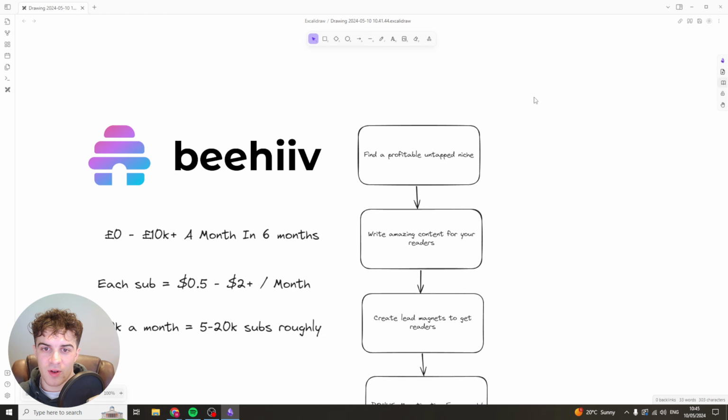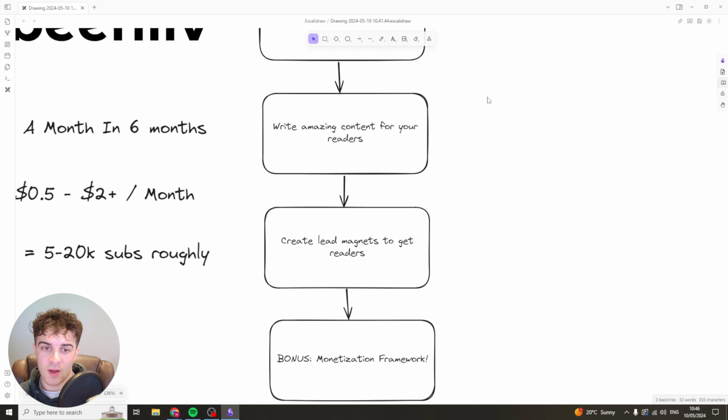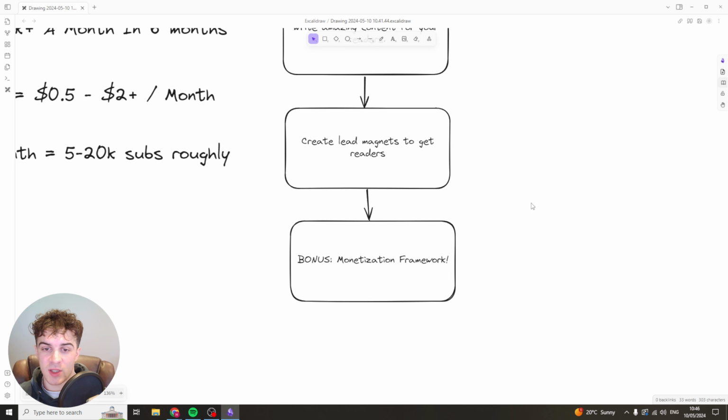My goal is to cover how to find a profitable untapped niche, how to write amazing content for your readers, how to create lead magnets to actually get readers, and as a bonus at the end, I'm going to give you a monetization framework that you can use to actually make money from your newsletter.